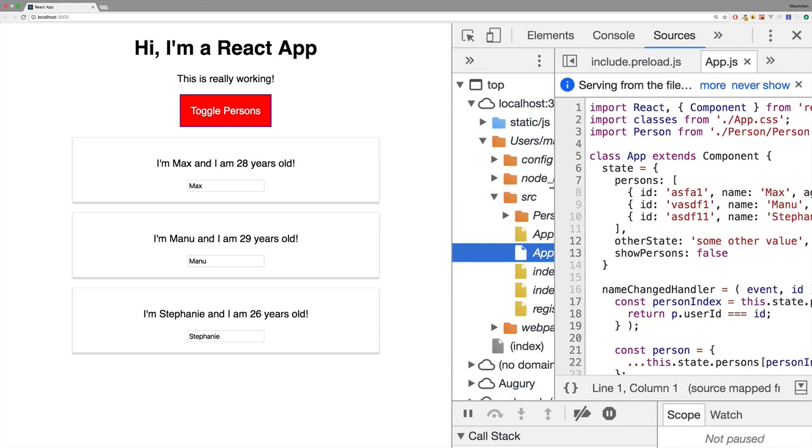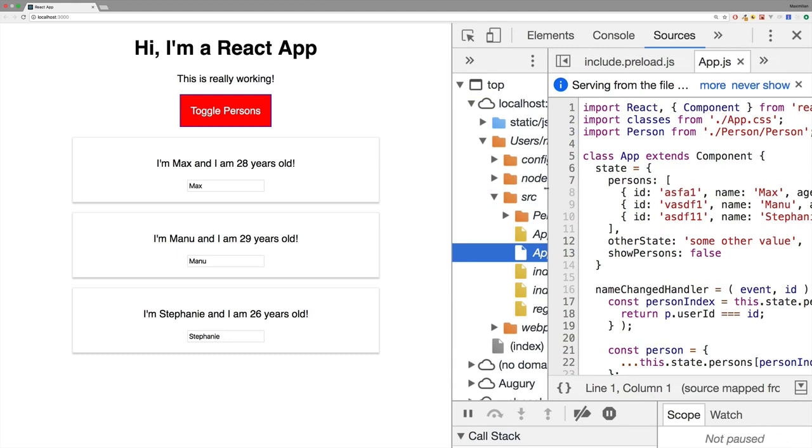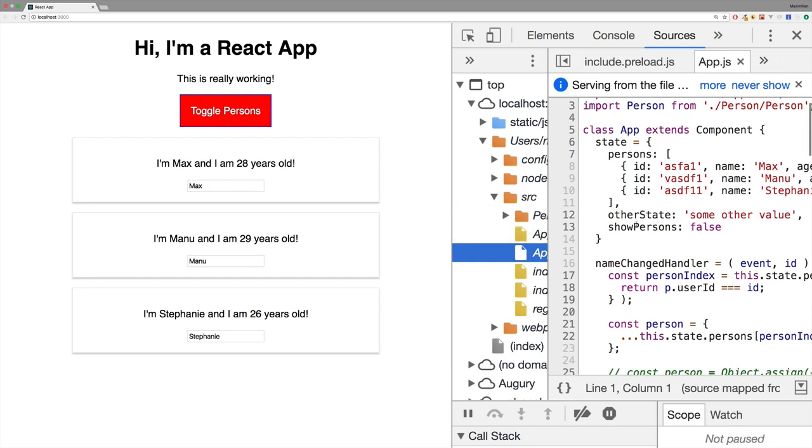Now, this is possible due to source maps which are generated. Basically, you could say translation files allowing the browser developer tools to go into your code as you wrote it and allow you to debug that code, even though the code which is shipped to the browser will be a different one, an optimized and bundled one. This is pretty cool because you can debug the code you wrote, even though it's not the code running in the browser.